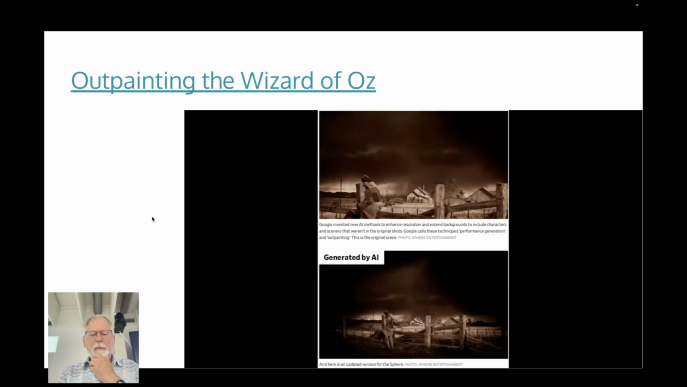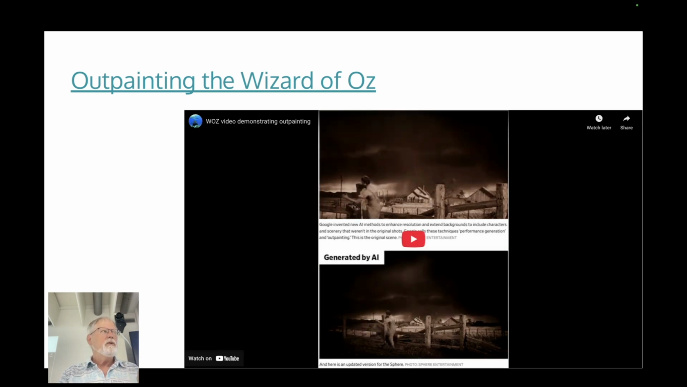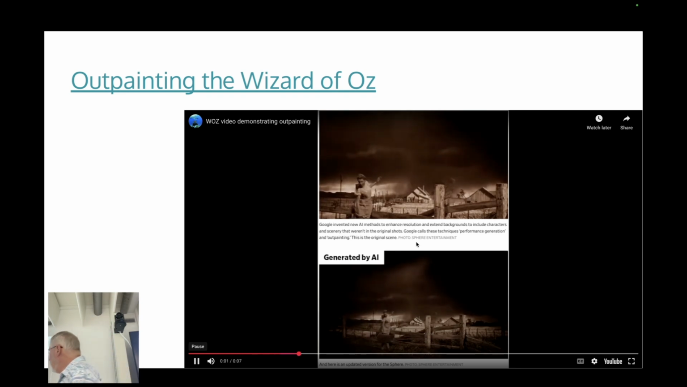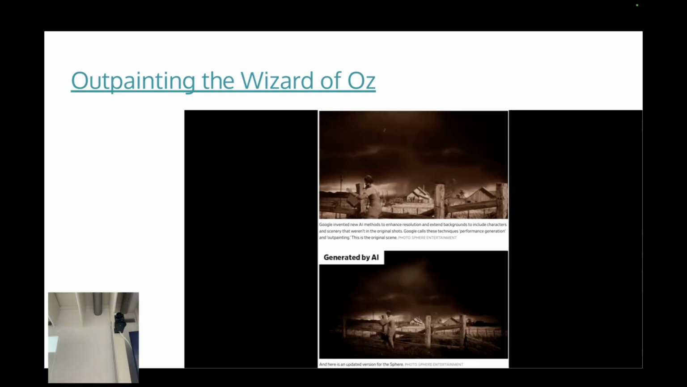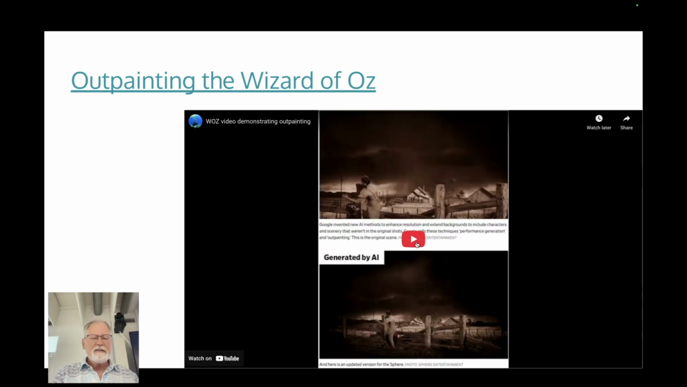So the thing on the top is the actual original film. The thing on the bottom is generated. All the peripheral stuff is generated by AI. So you can see there's additional information going on here. It's the same technique. And what they did was they upscaled, we'll come back to this, they upscaled the original image from 4K, I think, to like 16K, something like that.